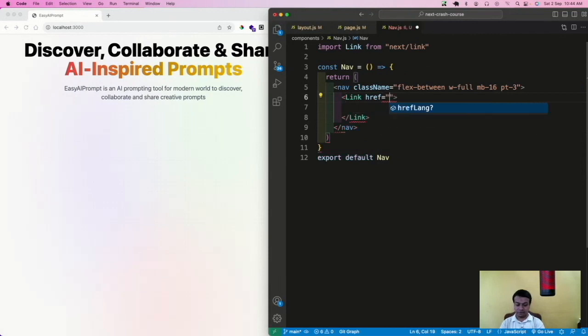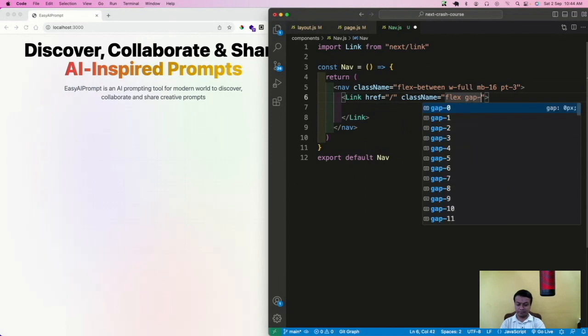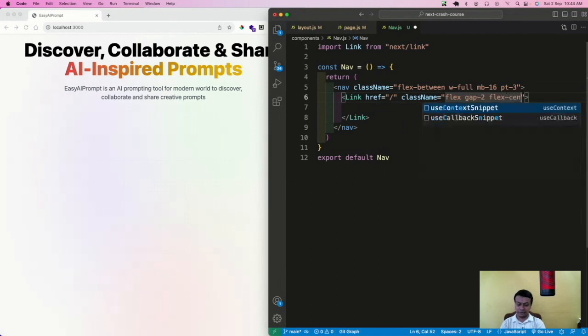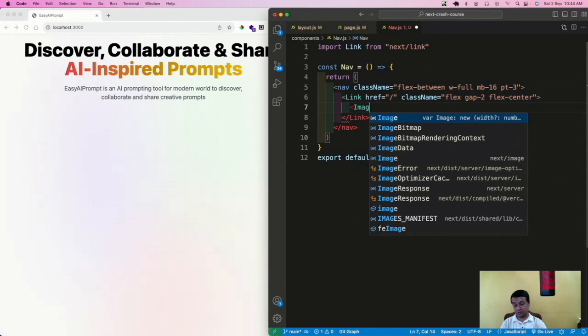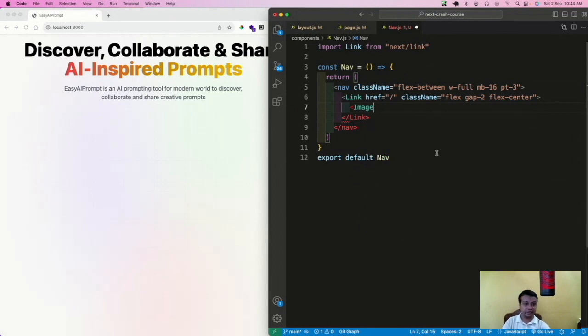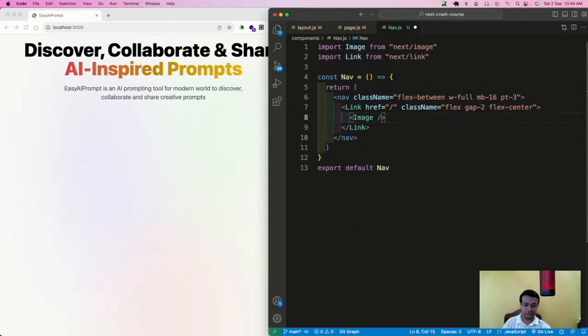Okay, next thing, the link will be Next Link, with href equal to, and task name equal to, gap to, let's enter, and then I will have an image. But it is not coming, this is Next Image. Next Image is a highly optimized image. You should always try to use Next Image, you will not require a CDN in your life. This link tag is like the counterpart, but it is a Next Link, so it will be different.